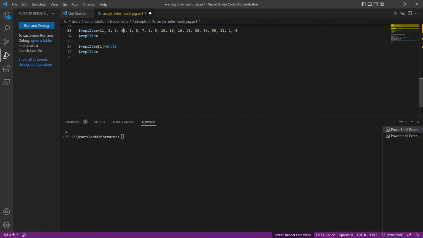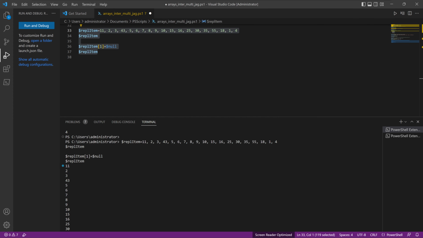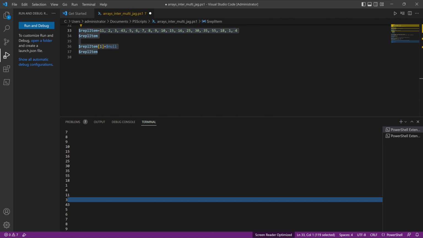So that means 0, 1 is going to be nothing. So if I print this, what's going to happen? It printed 11, 2, 3, 43. So again here, 11, 3, now the position is gone. So 0, 1, so the 2 is gone. So 11 is there, but the 2 is gone.